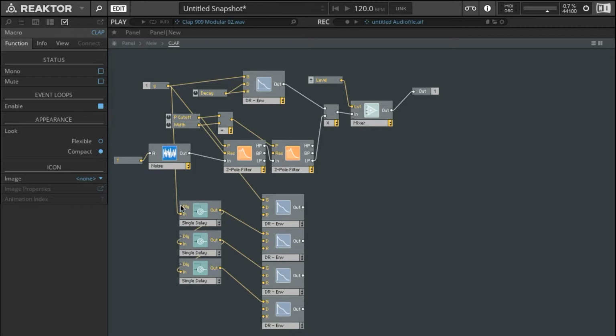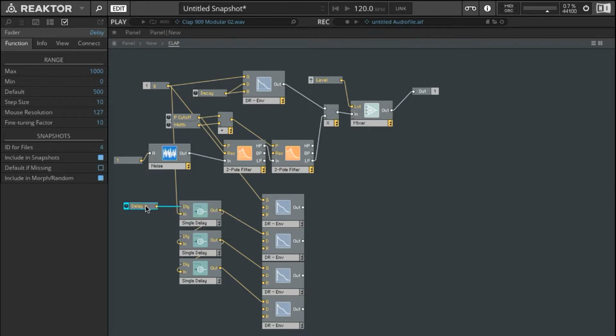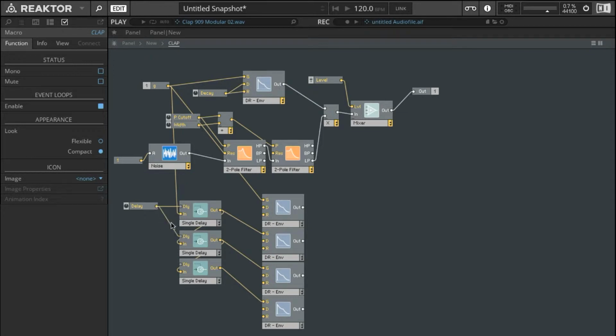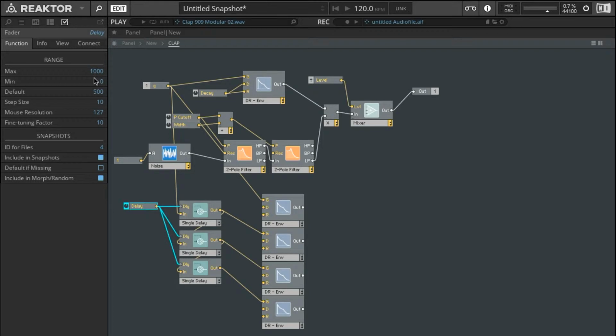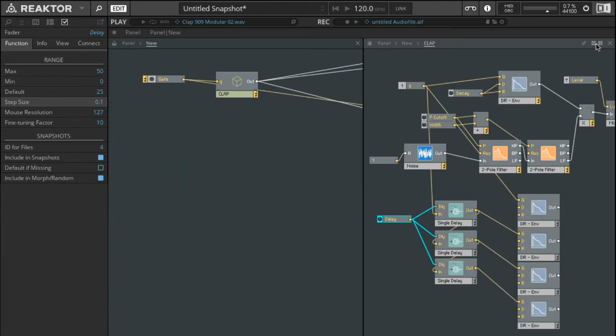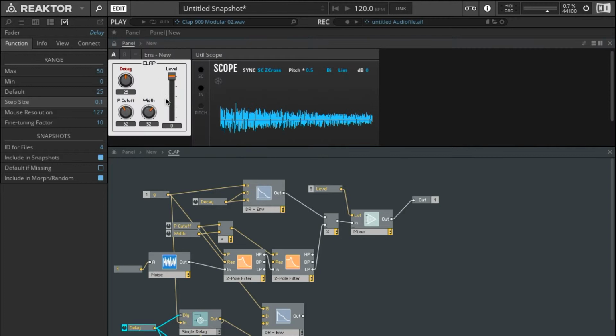For the delay time, we'll create another control. This can control all of the delays, and for the range of that, the maximum we would need is 50, and the step size should be 0.1. Let's take a look at the panel again. That's not set up yet. Okay, and then moving on.